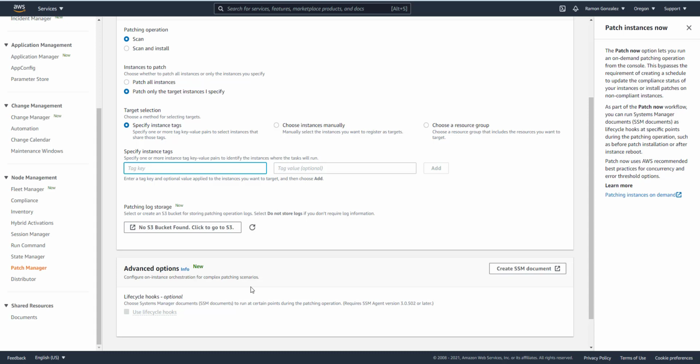And that's not terribly hard to do, but you do have to specify here with these lifecycle hooks, and then you do have to define your patches, your scripts, in these documents.